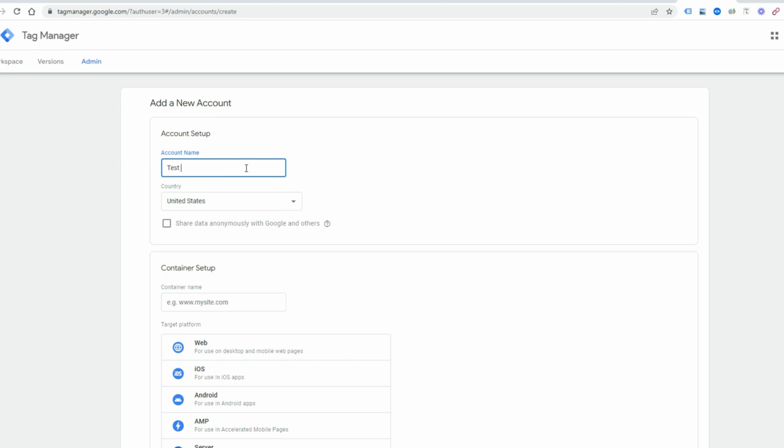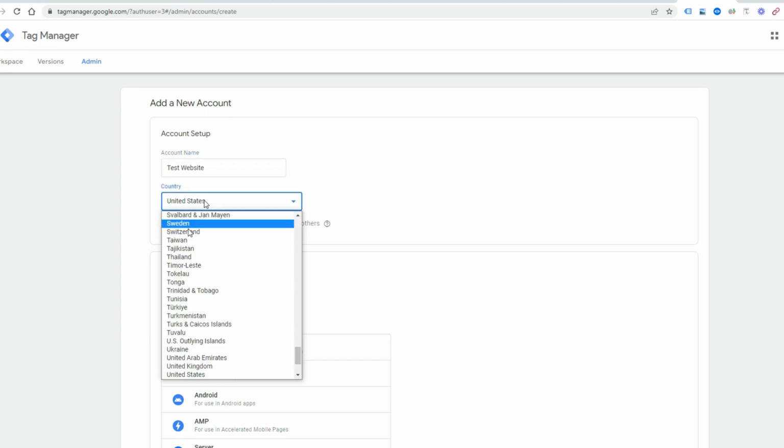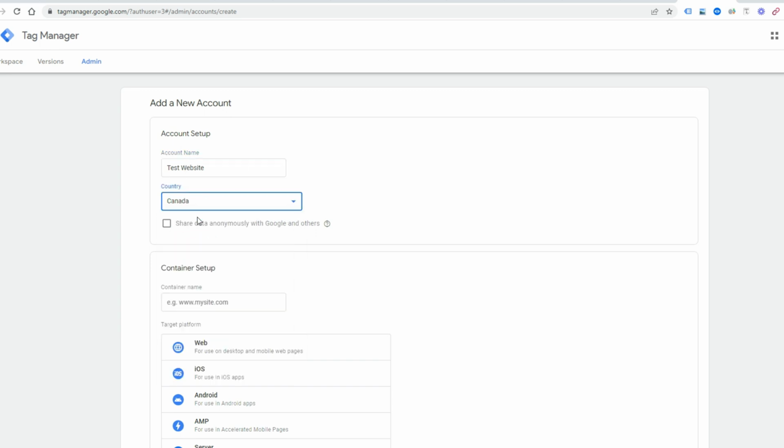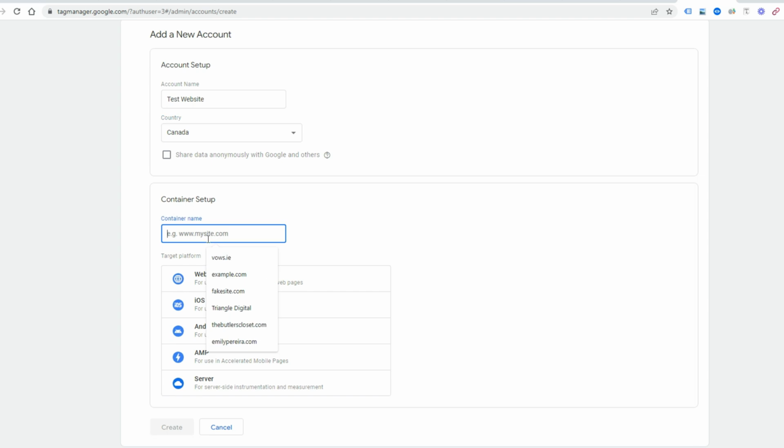Now let's go ahead and fill out our account name, test website, let's say in my case, country, Canada. Now, accounts, think of those at the top of a hierarchy, and underneath accounts, you can have many containers. So a container is where all of your tags, triggers, and variables will be stored. That's how you modify your individual websites.